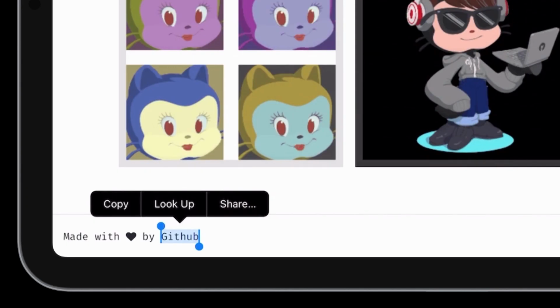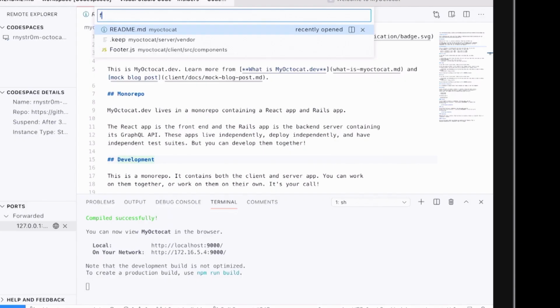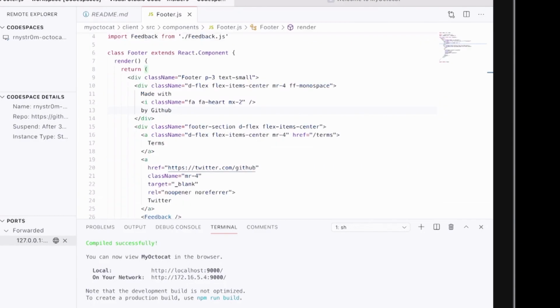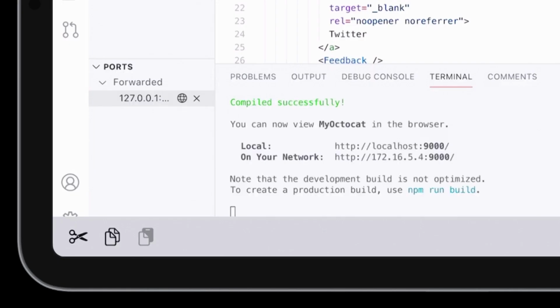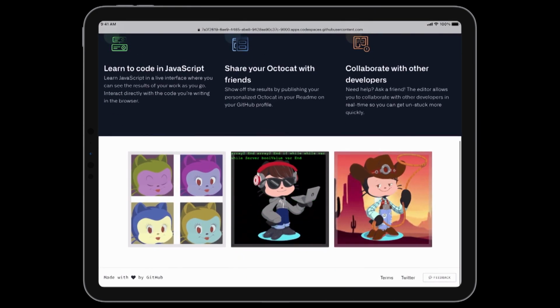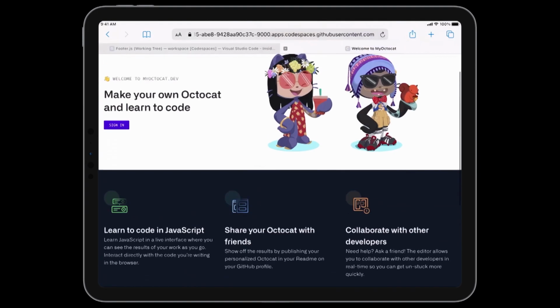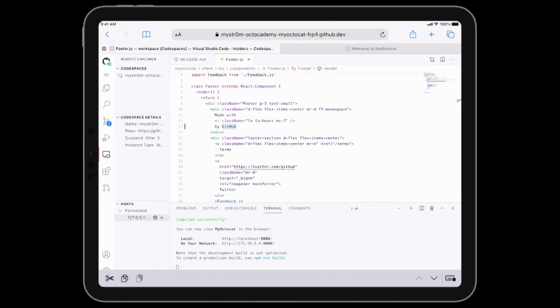Whoa, lowercase h, that's a bug. Let's fix it real quick. Now I can just commit and push this change right from my code space.